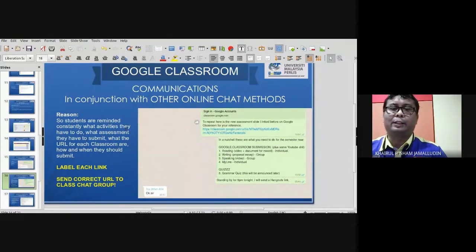So students are reminded constantly what activities they have to do, what assessment they have to submit, what the URL for each classroom is. Not just the classroom, but you can also have a URL for each topic and a URL for each activity, and how you have to submit and when they should submit. So label each link and send the correct URL to the class chat group, so on WhatsApp.